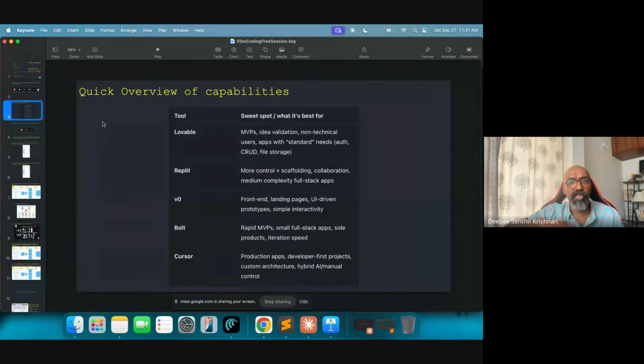Then V0 and Bolt, really great. V0, again, is by the folks who built Vercel. So it's great for a lot of front-end facing activities. If you're building static websites or dynamic websites, really great. Bolt as well is reasonably good at building MVPs and full stack applications.